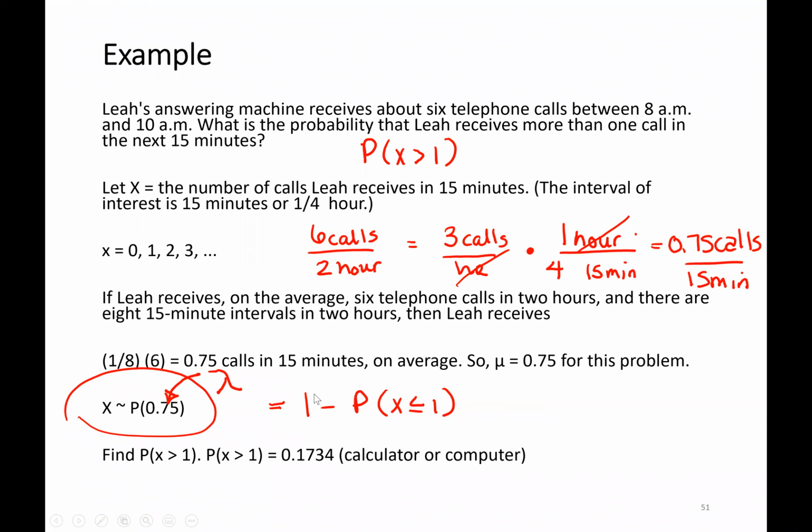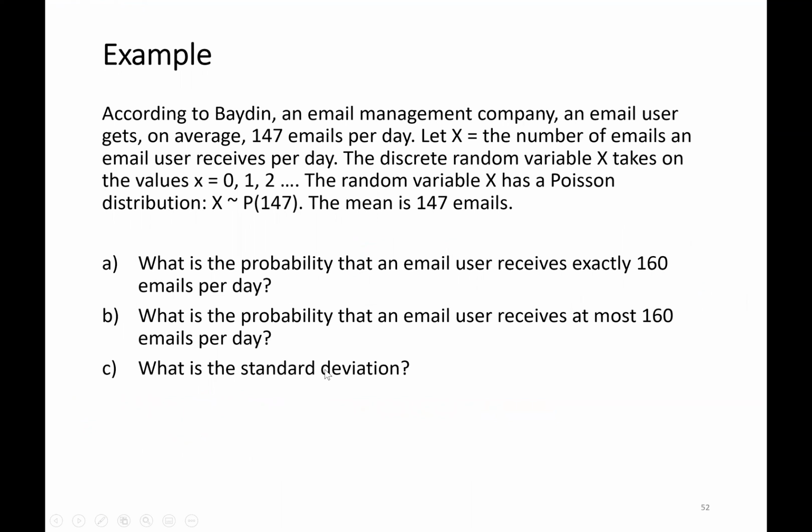Okay, so let's look at some other examples. According to Baden, an email management company, an email user gets on average 147 emails per day. Wow. Let X be the number of emails an email user receives per day. The discrete random variable X takes on the values 0, 1, 2, 3, etc. The random variable X has a Poisson distribution, and we know this because they give us this average, 147. So the mean is 147 emails.